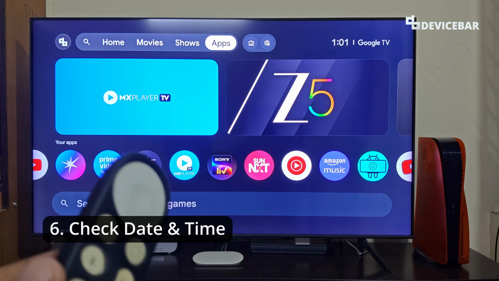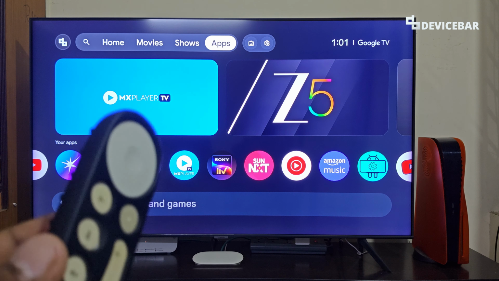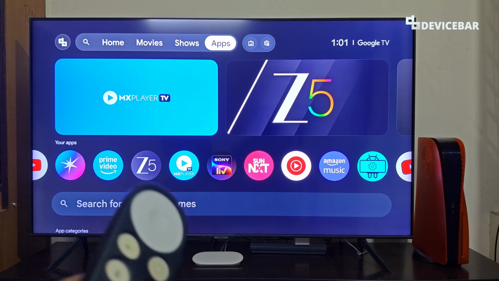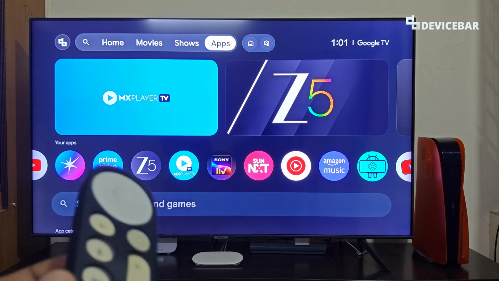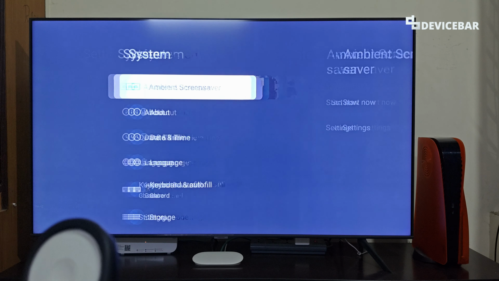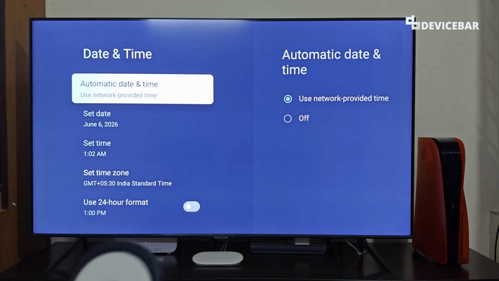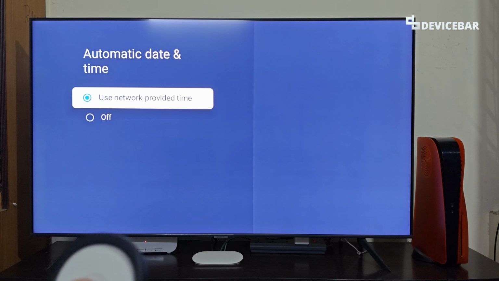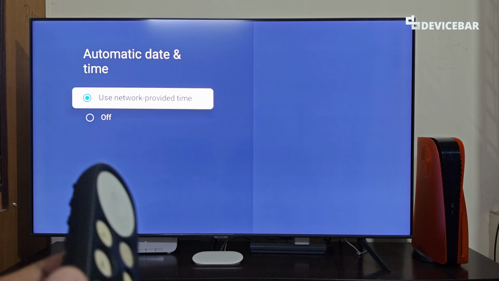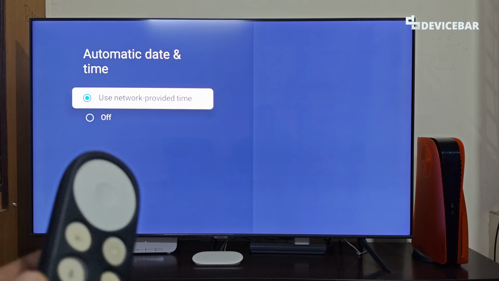Method number 6, check date and time. A lot of issues on our devices can happen because of inaccurate date and time. So we have to check this as well. We can go to settings, system, date and time, automatic date and time, and we have to select use network provided time. This will ensure we always have the correct date and time.